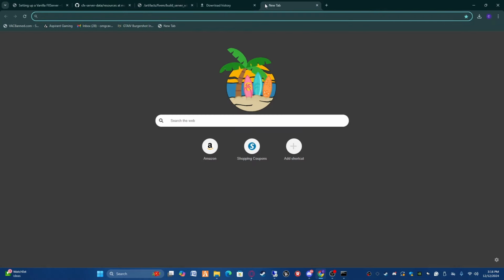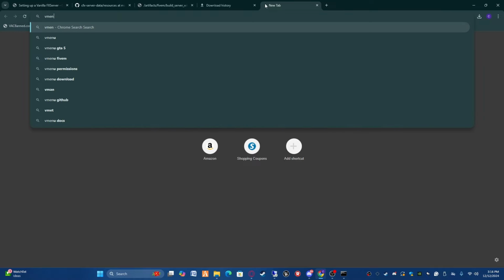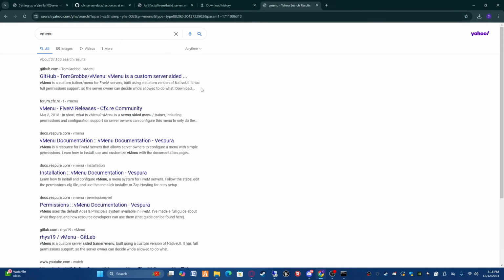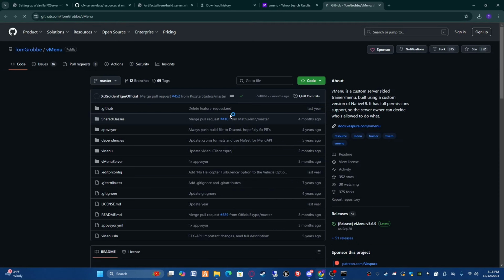We're going to install a simple resource, something to be able to spawn your cars in, change your character, customize your character, and spawn weapons in. It's going to be called vMenu. I'm going to leave the link in the description. It's going to take you right to the GitHub page, and that is where we're going to download.